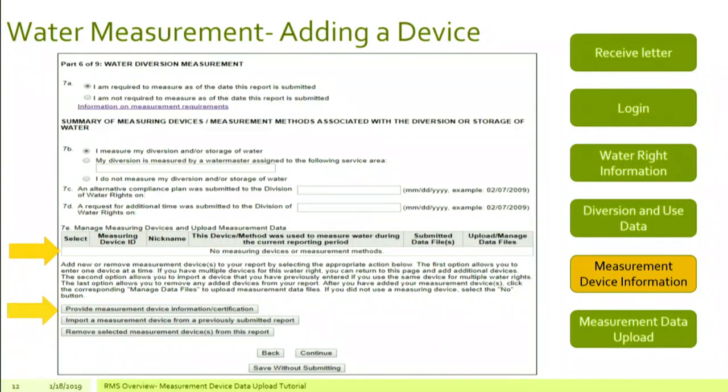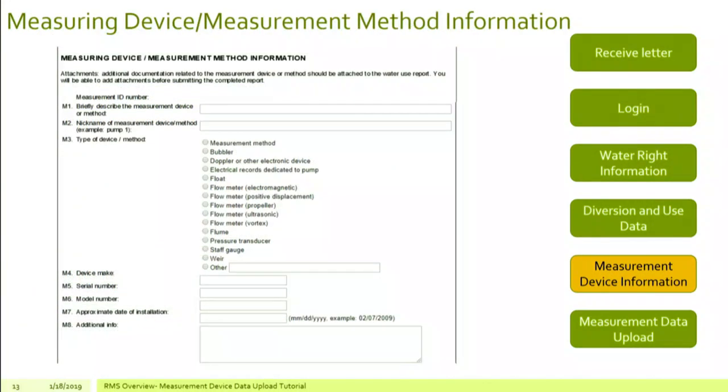So provide measurement device information and certification. Once you hit that provide information box, it will bring you to the registration page for the measurement device. There are several questions that need to be filled out. Once this form is completed, a unique identifier for the measurement device will be created and stored in the system.